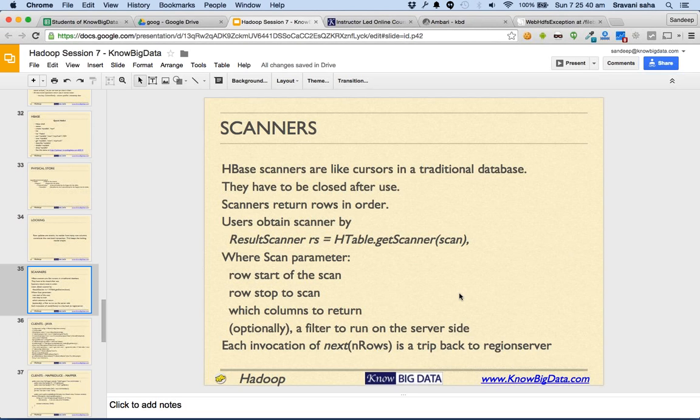If you are inclined towards Java, then you can use a concept called scanner to scan the table. Scanners are like your cursor. The way you have a cursor, you give some conditions, get the result, and then you keep on getting the next window of the cursor. In the same manner, you have cursors in HBase also, but to open a cursor you define the scan area.